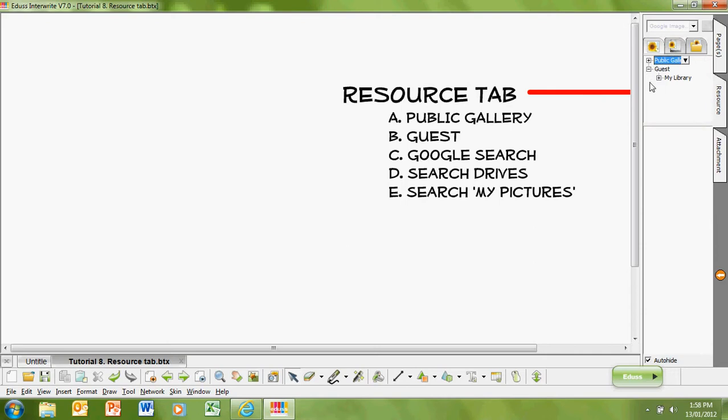The second gallery is called Guest, and My Library is the main feature here. My Library, you are allowed to save your own photos, clip art, pages, so that you can use these easily when you're working in the Interwrite program.